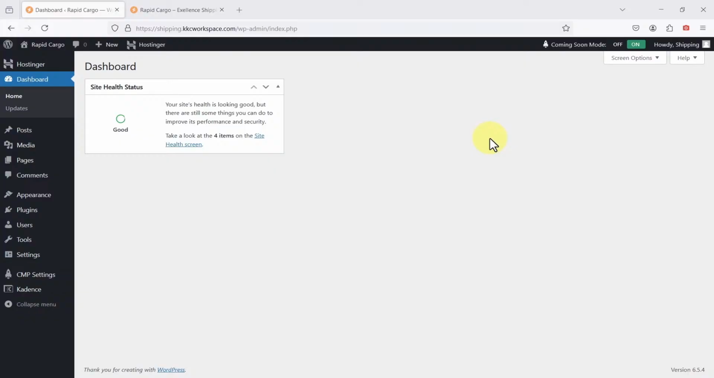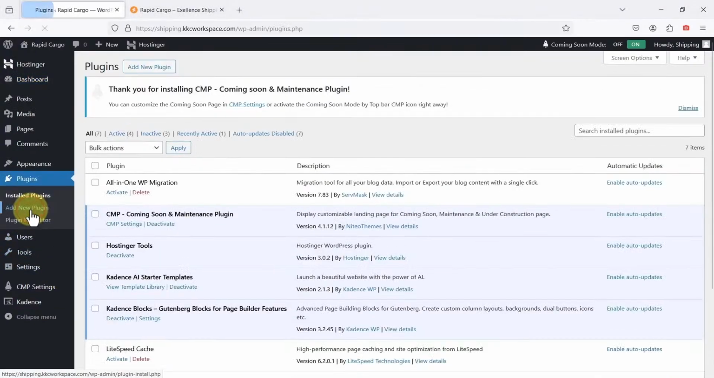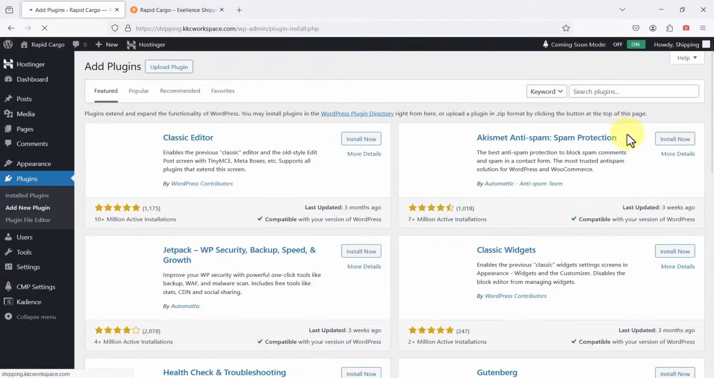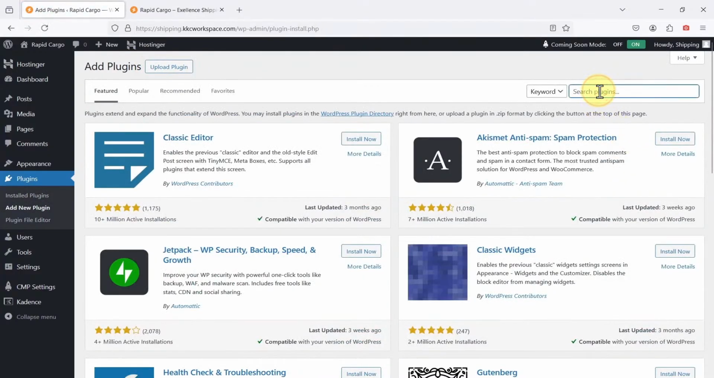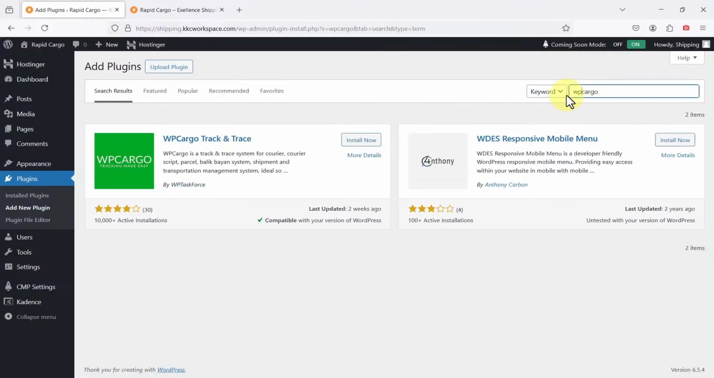In this chapter, we're going to be talking about the shipment plugin, the plugin that allows us to have the shipment functionalities. The first thing we have to do is go to plugin. Then we are going to go to add new. Then you're going to search WP Cargo. Okay, so you don't keep space. Then after you search WP Cargo, you can click on install.